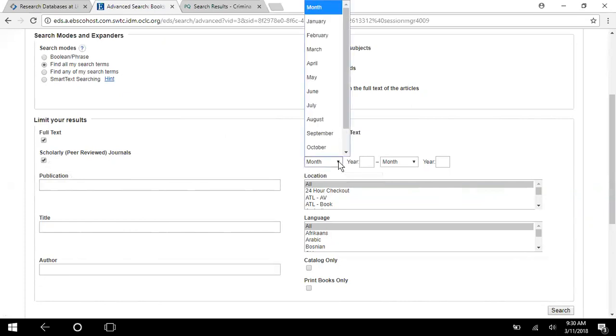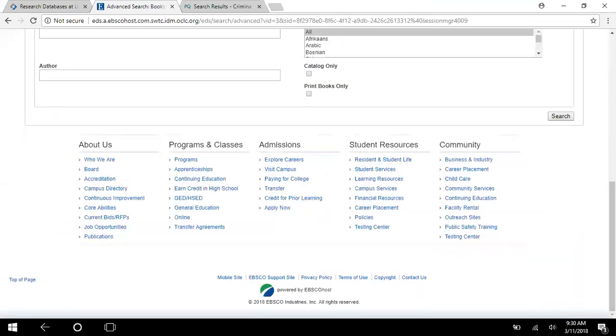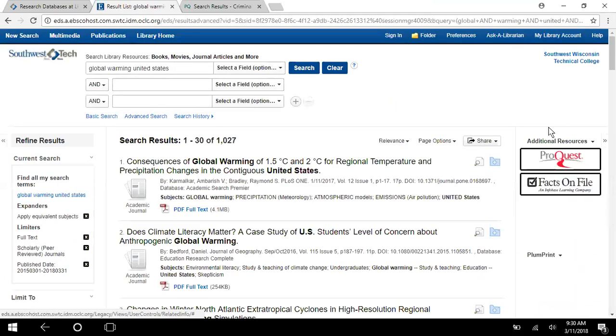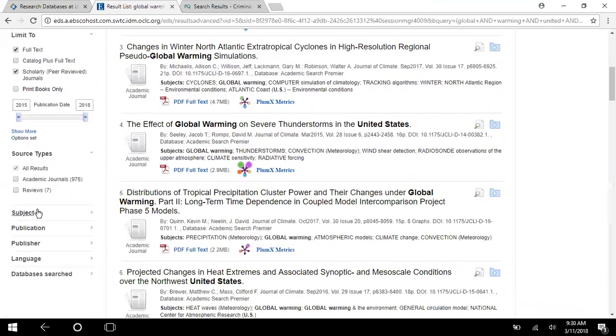And I'm also going to say let's use March 2015 to March 2017, 2018. And then we're going to search. Considerably, it brings us down to 1,027 articles. The limiters on this side are very important because you can look for print books only, you can look for full text, scholarly peer reviewed.